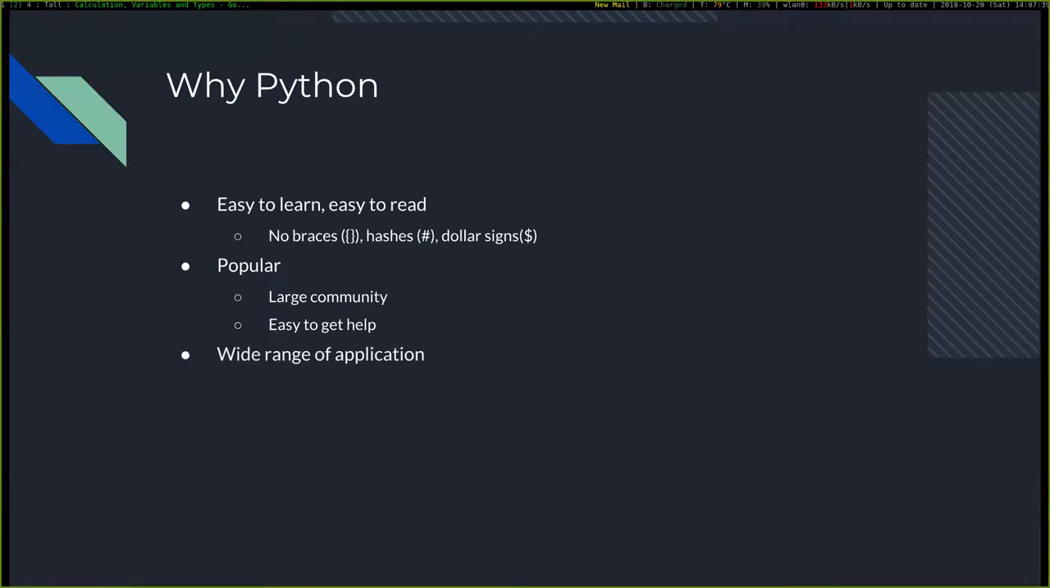And the third thing is, with the large population, with many people using it, and many areas also using it, it means that it's used everywhere. For example, scientific computing is one of the strongest application areas for Python. And that's what we are going to teach in this course, Python for scientific computing.